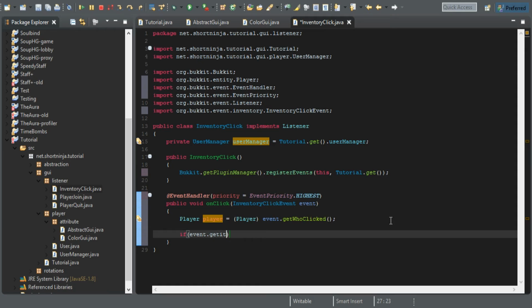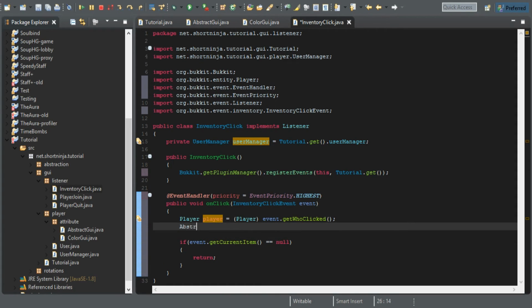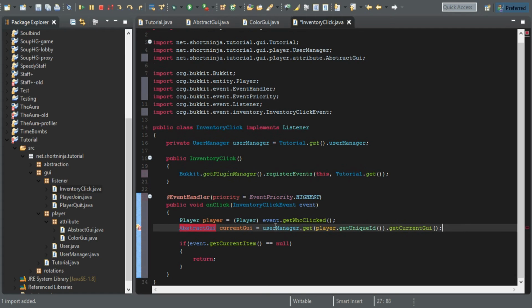If event.get item or get her item equals null, then you want to return. Make sure you do all those null checks, stuff like that, before you do any of this, because if you don't, you're going to have some issues. You do abstract GUI current GUI equals user.get current GUI. Yes, we are going to do a null check. Don't worry, guys. That was not what I meant to do.